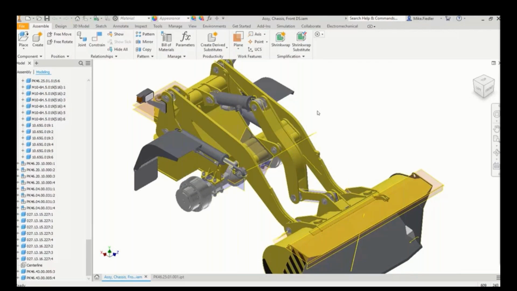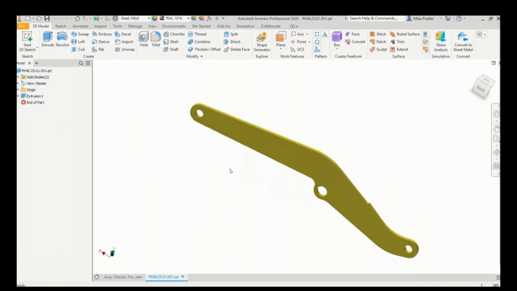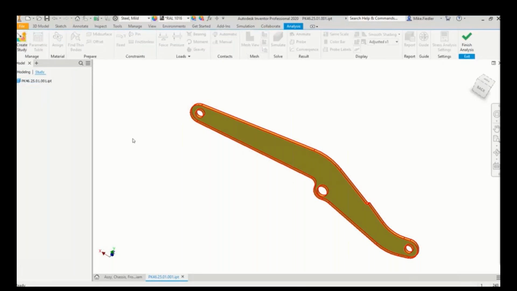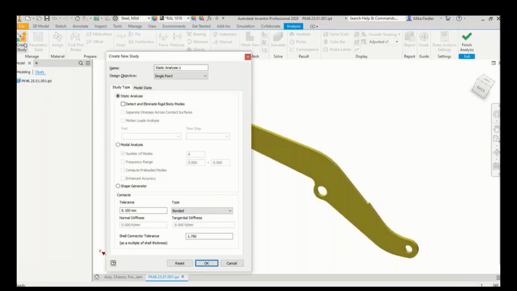Okay, let's look at that again. Something hijacked my computer. Okay, so we're going to look at this arm. I've already isolated it. You can see that it has the two tabs, static analysis and modal analysis.